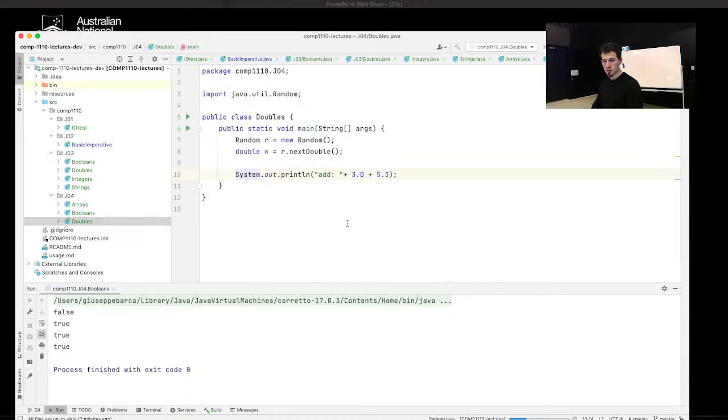Let's run it. So what is going on there? Anybody? What's the problem here? Yes, it is interpreting those as strings, and then it is doing a string concatenation. And that's because of the operator precedence rules.